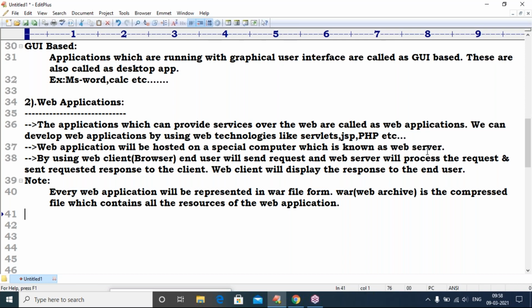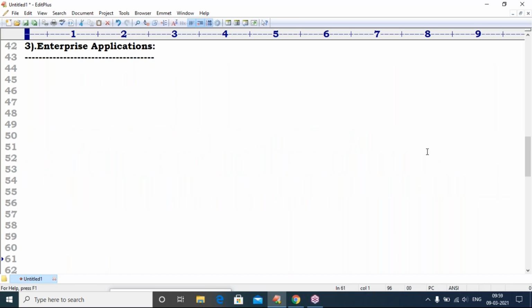Third category. Enterprise applications. We said every day we are using applications, that is only. Enterprise means some more advanced, more superior. Enterprise applications can be implemented by JSP, EJB technologies like that. Best example, enterprise applications are banking applications. More security we can provide. OTPs, okay, security will be available. That is called as enterprise applications.